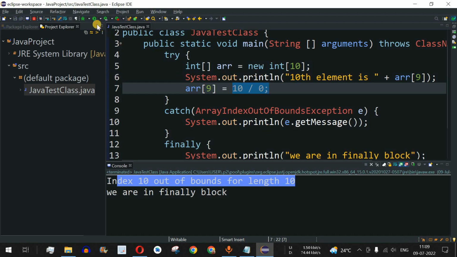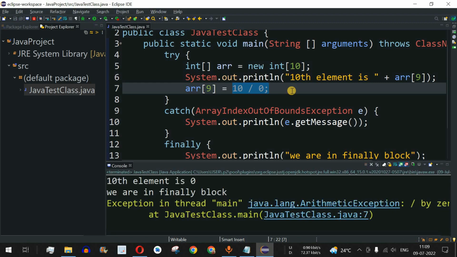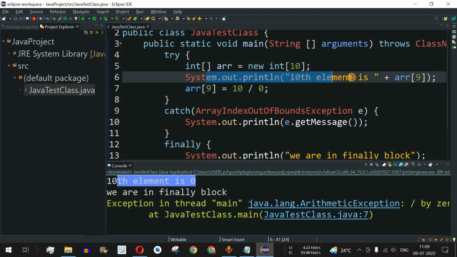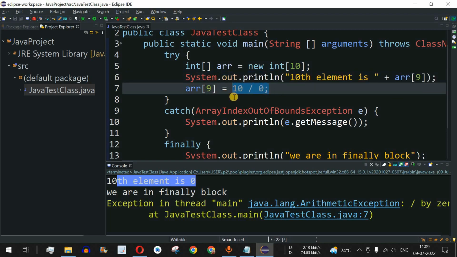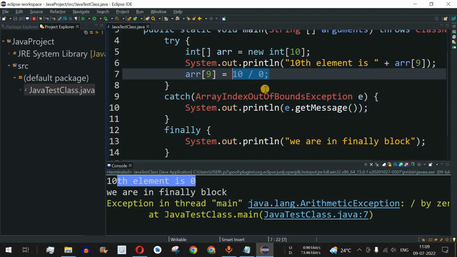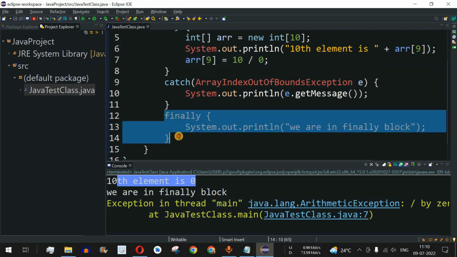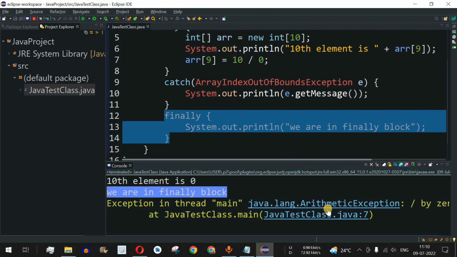Let me just save this file and try running this code now. So as you can see, "10th element is 0" is getting printed. That is, this line of code is getting printed. After that, we have an exception. But before printing anything related to the exception, the control flow is going to the finally block, and it is printing "we are in finally". And then after that, we are having this arithmetic exception over here.